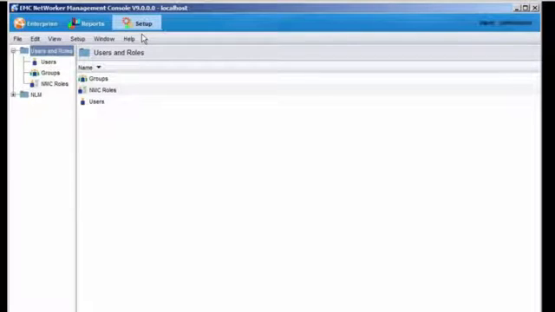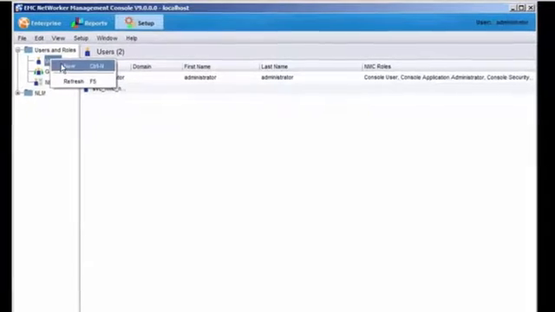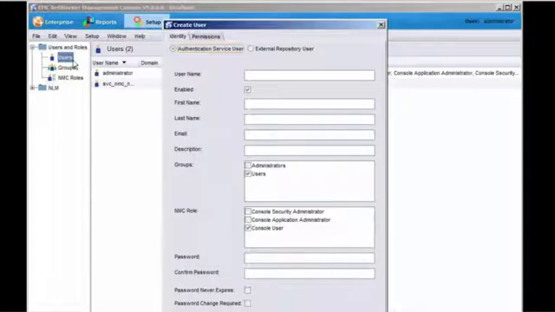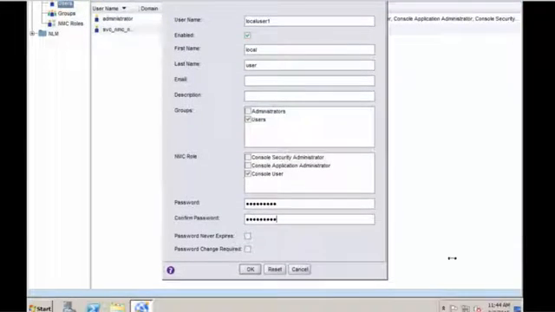and Users and Roles is displayed. We'll click Users and select New. And we're going to create a new local user for NMC, and our username is going to be Local User 1, first name local, very creative here, and last name user. It will belong to the users group. The NMC role will be console user, and we will enter a password for this user. And we'll select OK.